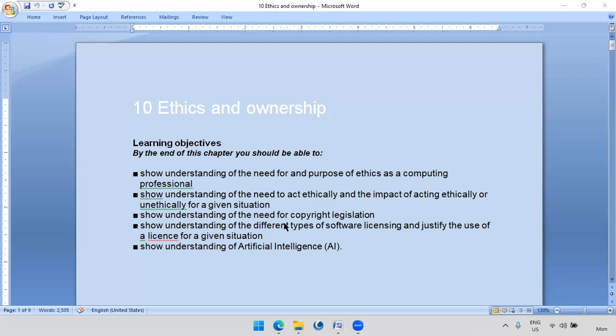Understand the need for copyright legislation. What is copyright? The proof of ownership and the right that the owner has. And legislation is like registration. You register with the copyright, and legislation means the law regarding copyrights. Understand the different types of software licensing and justify the use of a license for a given situation.